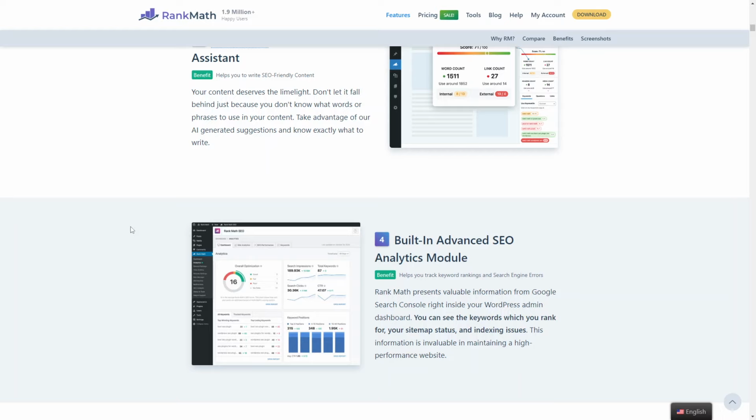They also allow you to add schema markup for your content, and this improves your website's appearance in search engine results pages. Schema markup basically provides additional information about your content, like ratings, reviews, and other structured data. Rank Math also includes a redirection module that allows you to set up redirects for any broken links or any outdated content. This can help you improve your user experience and prevent search engine penalties for broken links.